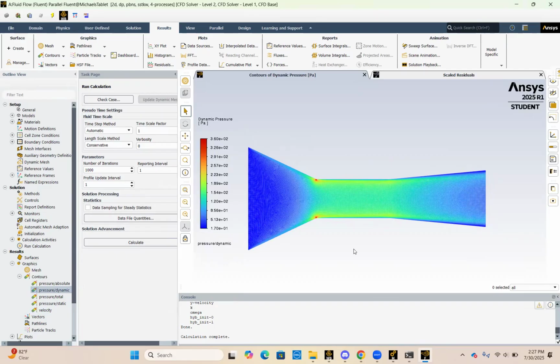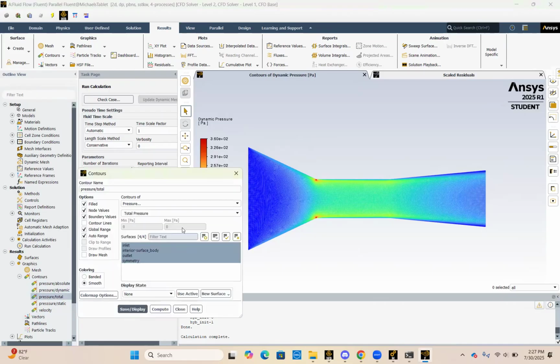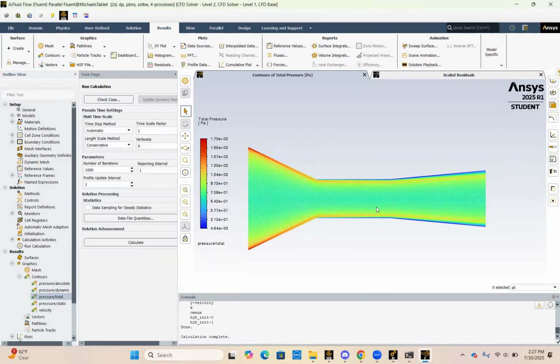And then we can see if we go to our total pressure, which is actually just our static and our dynamic together. And you can select all these, just set the pressure and then select that drop down. Save and display. So here's our total pressure. We have our high pressure on the edges here. We have a lower pressure in the back here, which is more due to our absolute pressure. And so this is good.